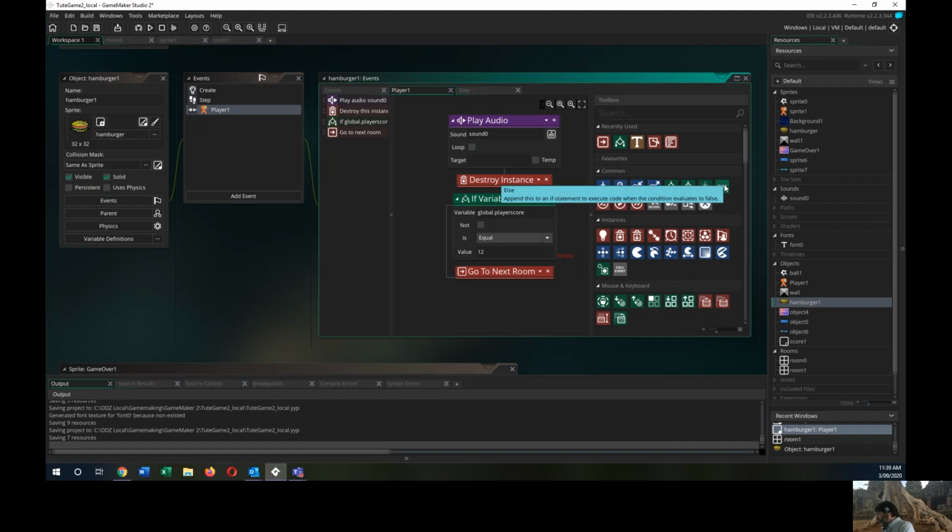So we find our else. So we're going to put that under here, and we say else. It shouldn't be there. That's better. So you can see go to next room follows the if variable now. You put it to the side of it like I just did, and you can see a blue line, and then it'll fall down there.